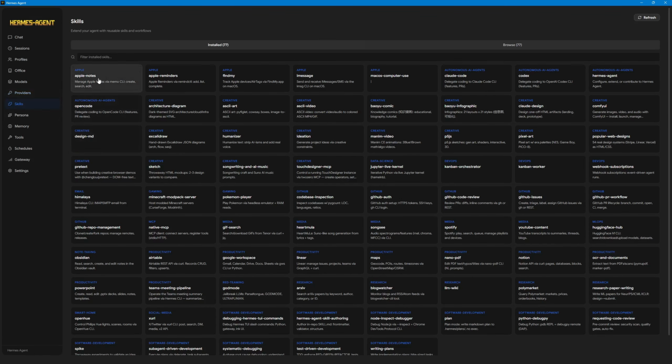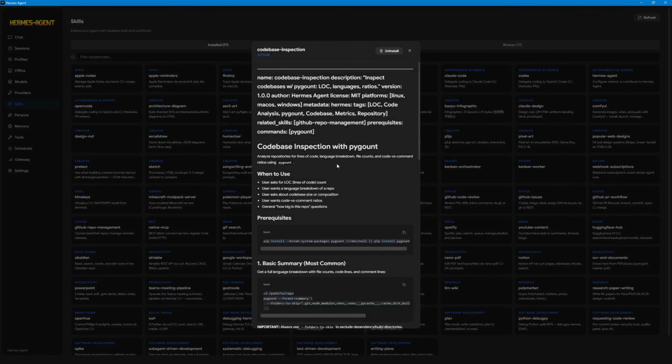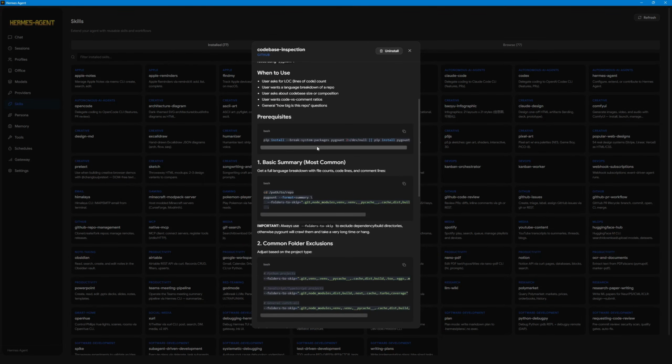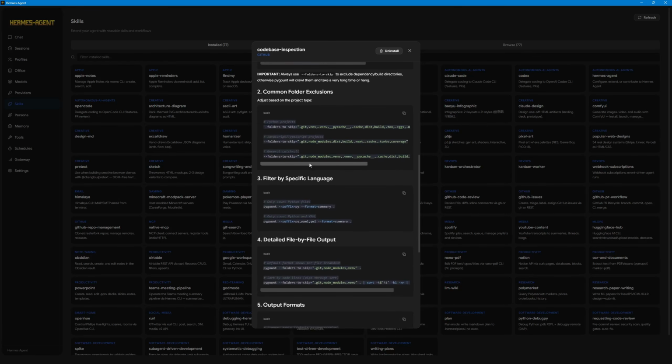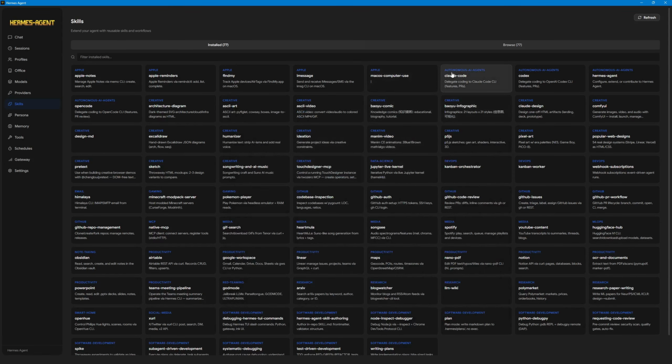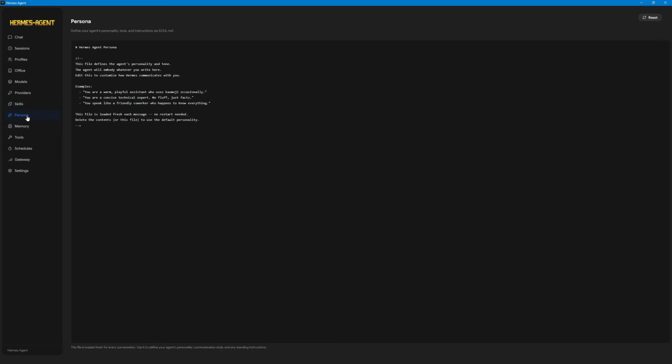We can also integrate all of these skills. We have around 77 skills installed. Now you can choose any of these skills. Let's say we want code-based inspection. So we can choose this skill, and here we get a whole guide on how to run this skill, right? So we get the prerequisites, and we also have an autonomous AI agent like Claude Code right away. This is really good. We can add personas to it. So this is where you're going to add your custom prompt, or your system prompt, giving your agent a persona. So we can define our agents on the basis of profiles as well.